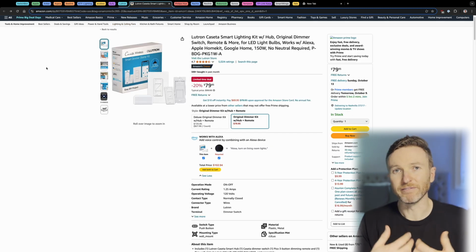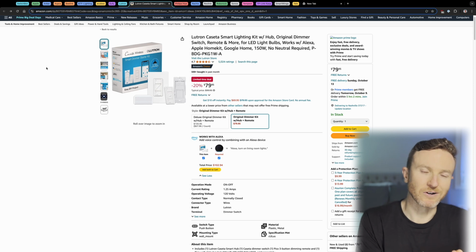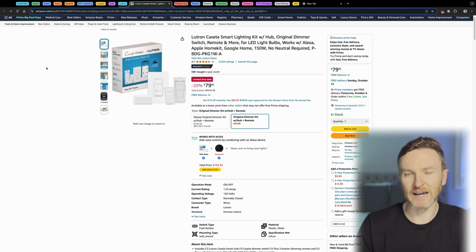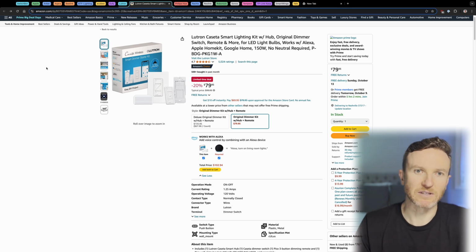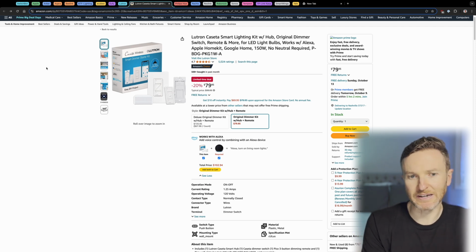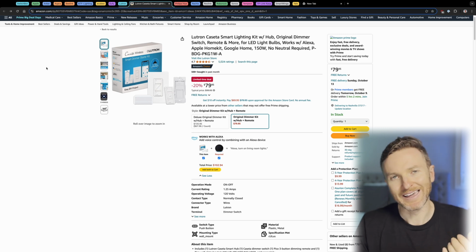Lutron offers probably my favorite smart light switches because they're just so reliable. They are expensive, so picking them up when they're on deal is a great time to do it. You can get this starter kit, which includes their hub and a light switch and a Pico remote at 20% off.